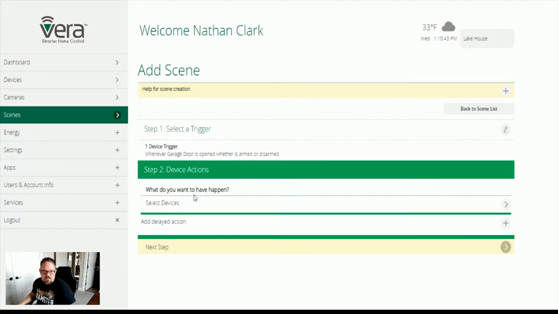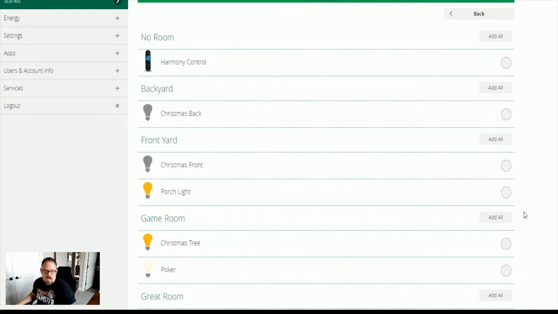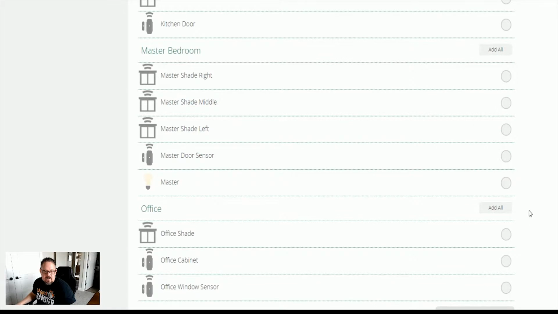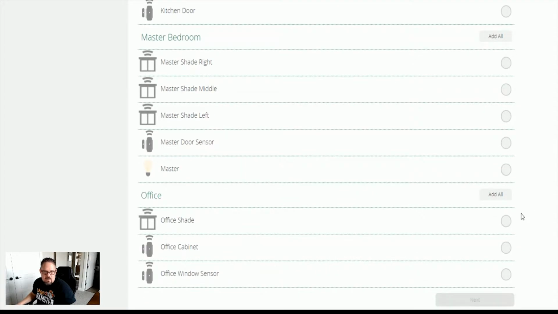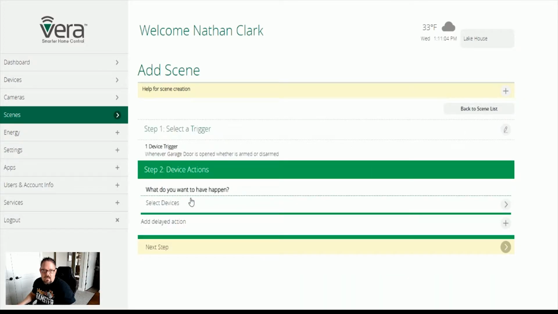The next step is, what do you want to have happen? What devices are going to do what? You can choose specific devices to turn on a light, set the thermostat to whatever temperature you want, open shades, close shades, and so on and so forth. Here, I don't want it specifically to control any of the devices. I'm just going to maybe send myself an alert notification. So I'm going to leave device actions null with nothing in it, and go to the next step.